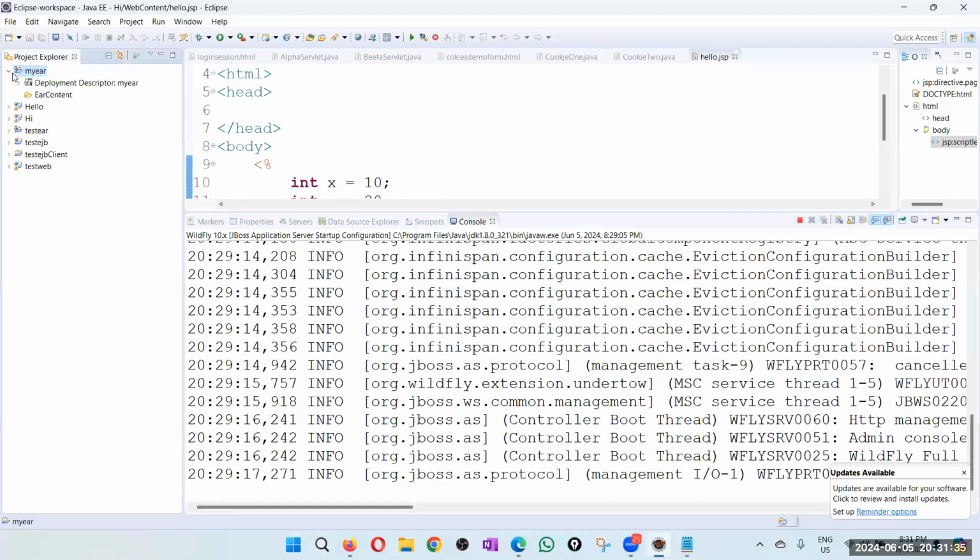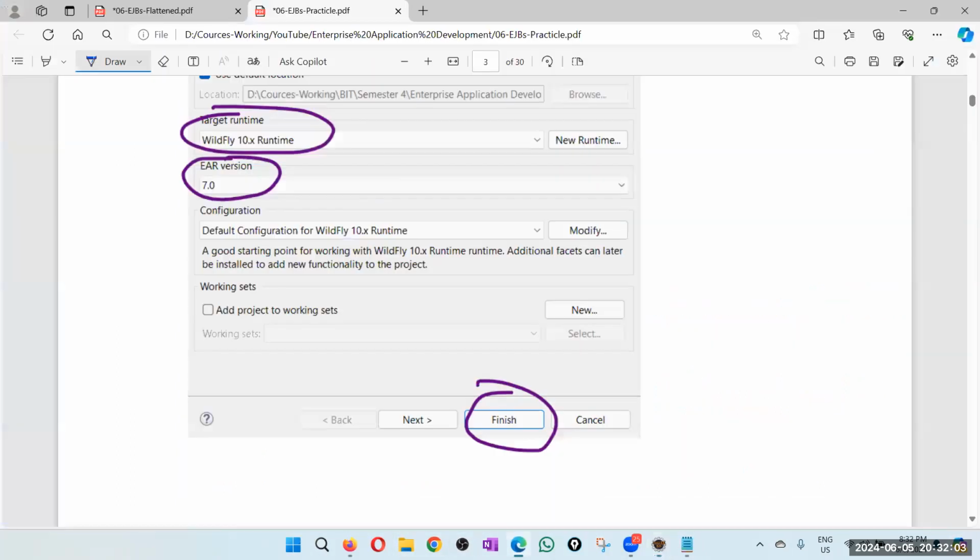You can see there's something called my EAR. It has nothing actually. It is sort of an umbrella project for my enterprise Java beans. We don't do any coding in it. It's just a wrapper project; basically, it will build the EAR file. You can give any name you want.